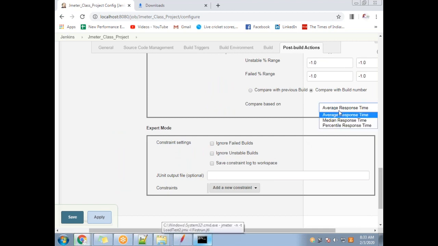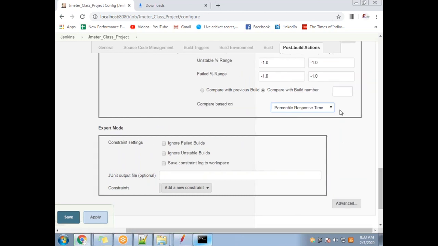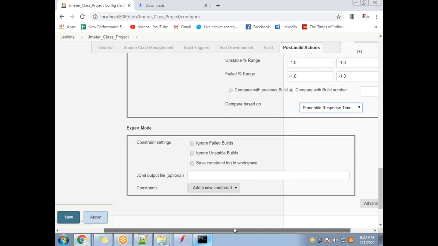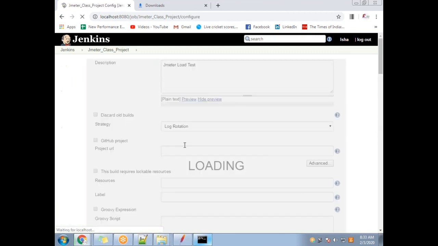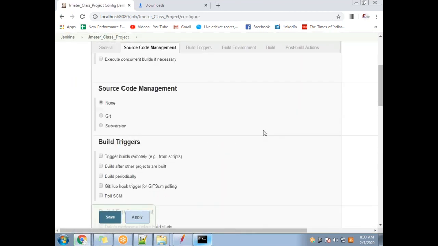The only thing that I would like to do is the percentile response time, which is what I want to compare. Usually percentile response times are what people are interested in. So this is the only change that I make. There's no other change. And just save it. Okay, so there is one more issue here, guys. Let me configure this test again.